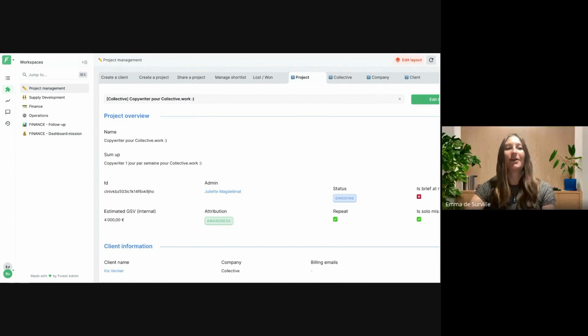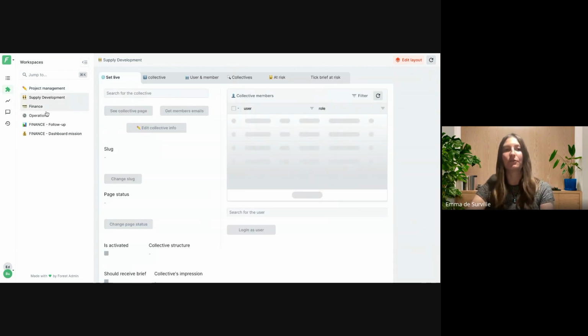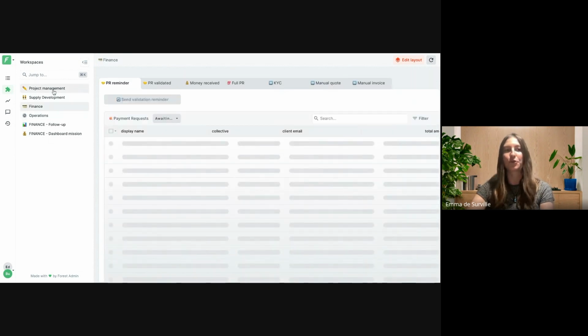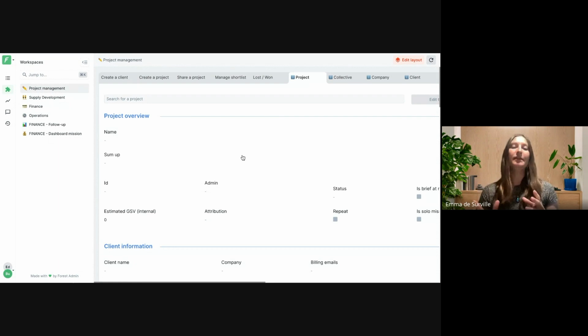Perfect. So to give you an example, we created workspaces, I think 4 months ago now. We have one workspace per team. So the one you're seeing now is the workspace for the business development team, but we also have one for the supply, so the team handling the freelancers, operations, so that's my team, and the finance team also. So now it means that everyone using Forest Admin actually uses the workspace most of the time.